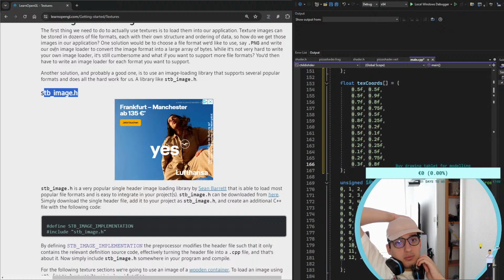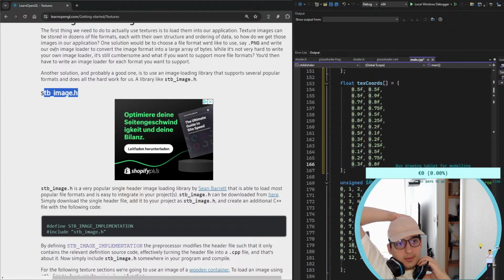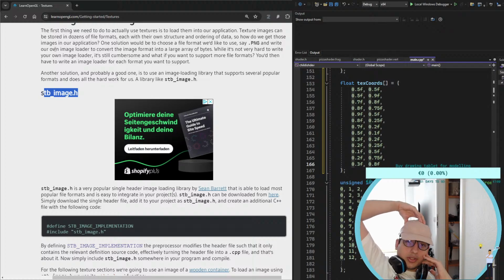And what if you want to support more file formats? You then have to write an image loader for each format you want to support. True, there should be a library or a function to load the images in the program. Another solution, and probably a good one, is to use an image loading library. There is a library that supports several popular formats and does all the work for us.